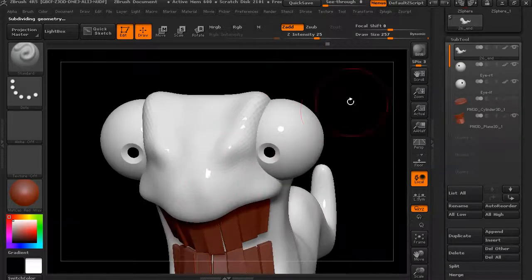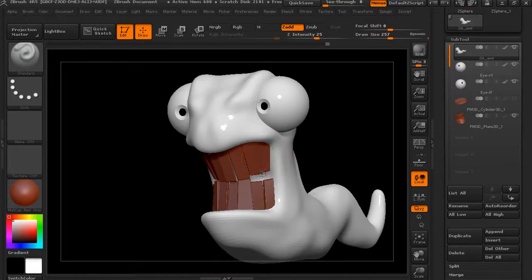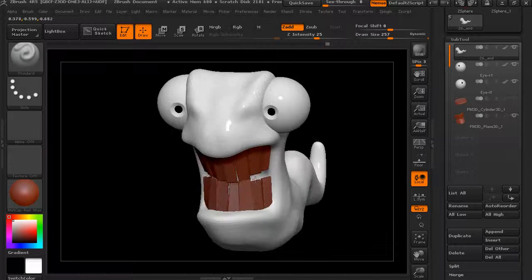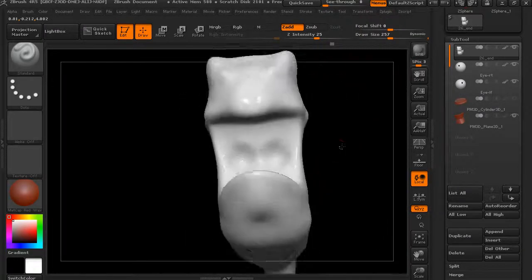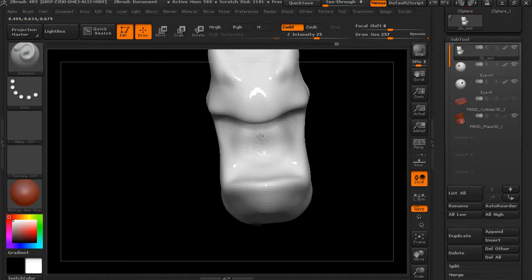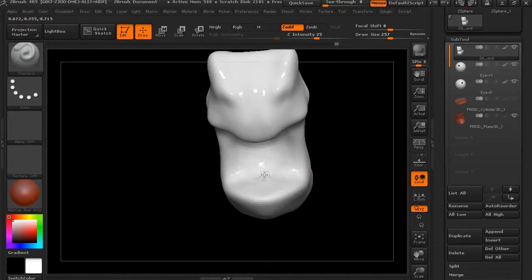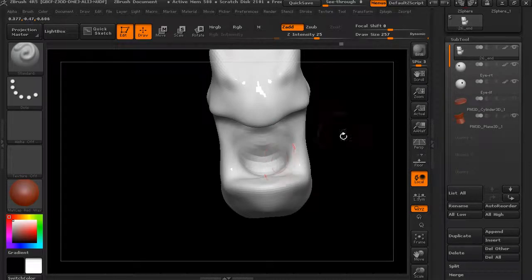Now at some point I usually like to come in and push this mouth in a little bit. If you need to hit solo to be able to see something a little bit more, you can do that. I'm going to push this in. I'm using Alt to subtract, to push in. And so I really want to create this sort of open mouth here. So I'll continue to push that in.